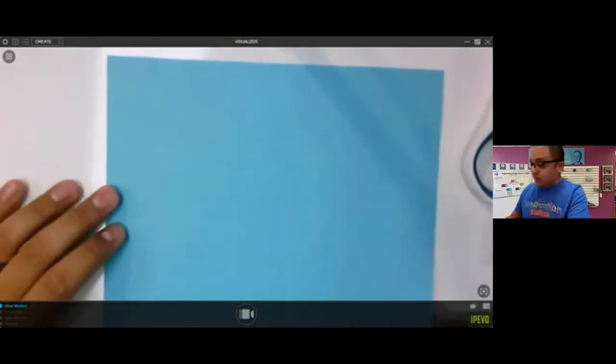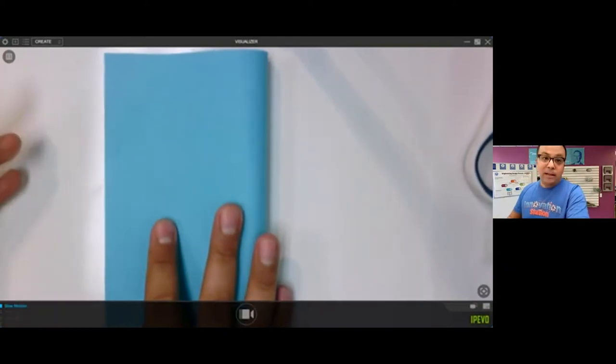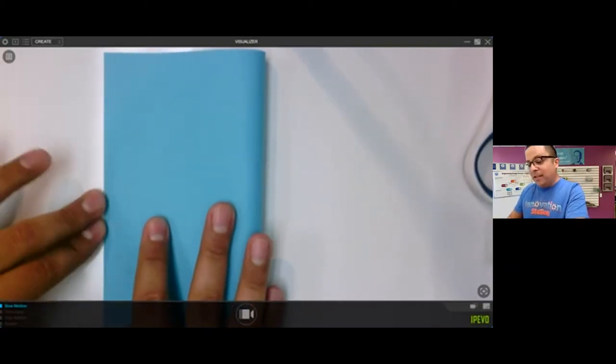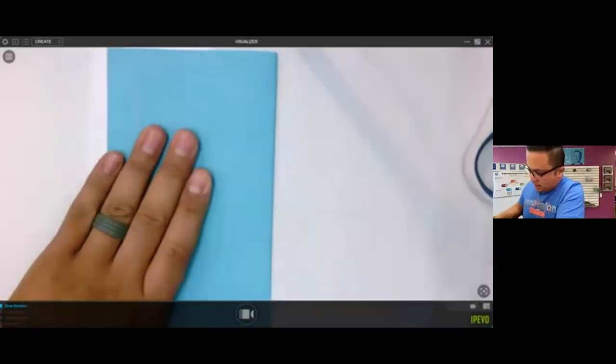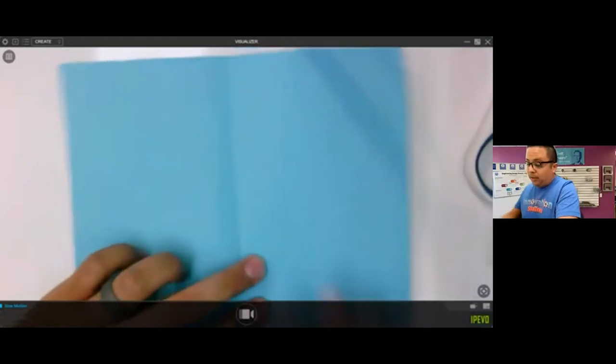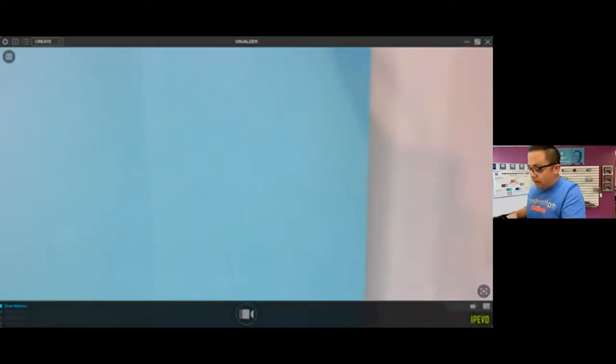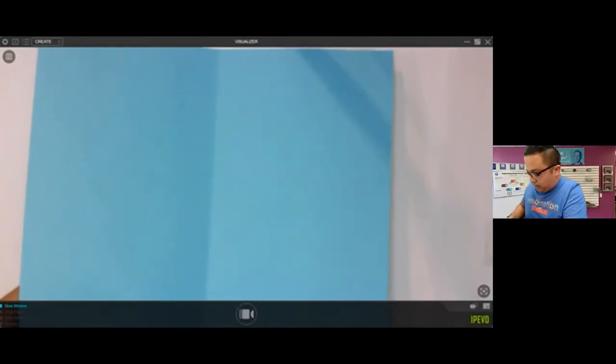Back when I was in elementary school, my teacher would say, all right, we're going to fold it like a hot dog. And we would fold it like this. So that's what we're going to fold it at. We're going to fold this in half, and the reason why is because it's going to give us a nice crease so we can know where we're going to cut, okay? So we're going to fold this in half here, just like this. And we're going to go ahead and cut it. I'm going to cut it right down the middle.